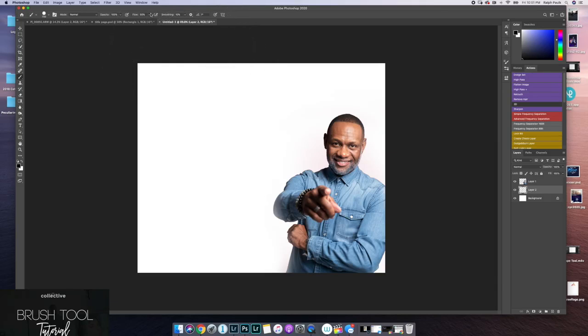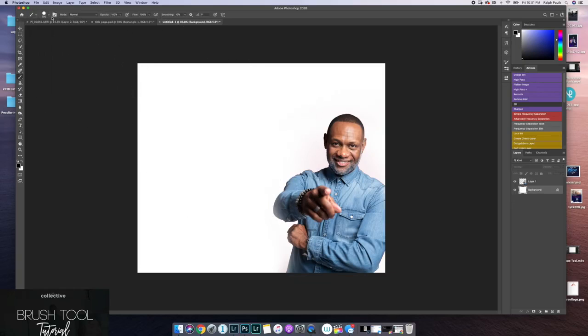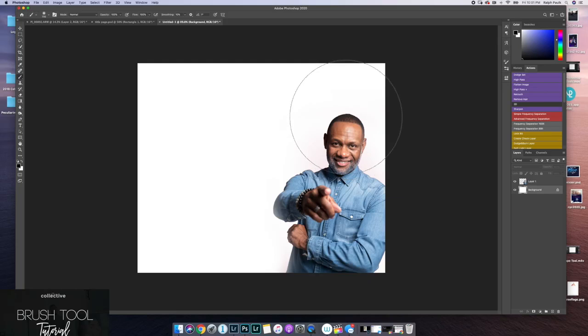In this scenario, we're going to leave the flow at 100%, the opacity at 100%, and we're going to adjust the hardness to be 0%. The hardness of your brush matters. At 100% hardness and at 0% hardness, it leaves softer edges.